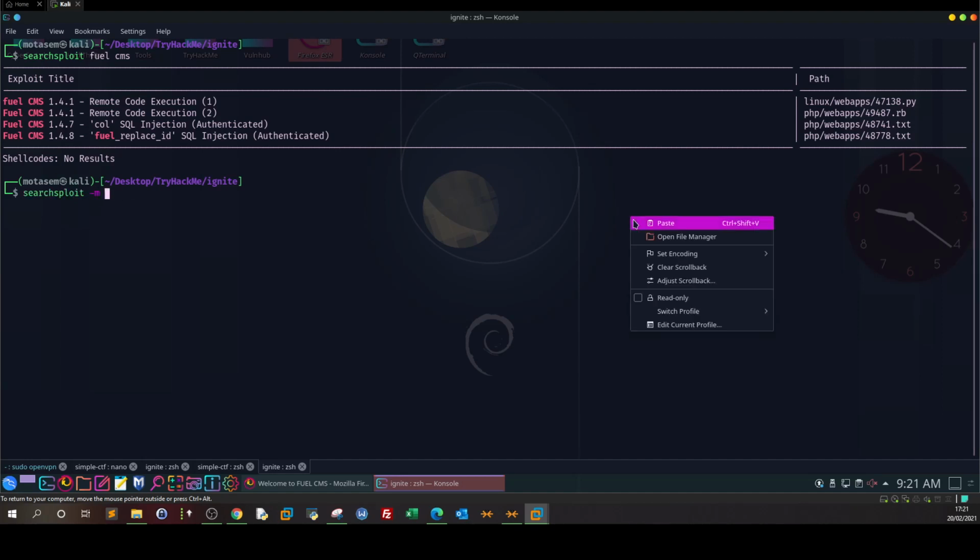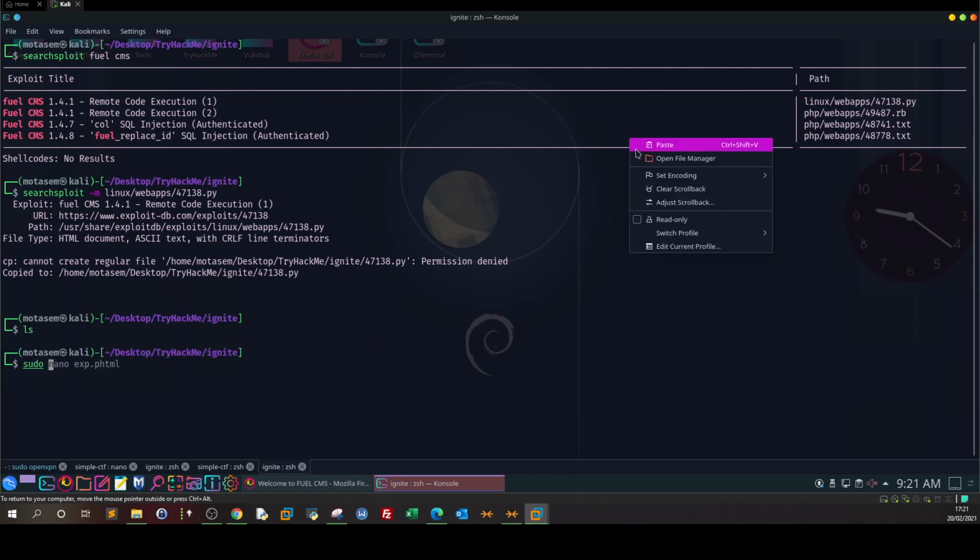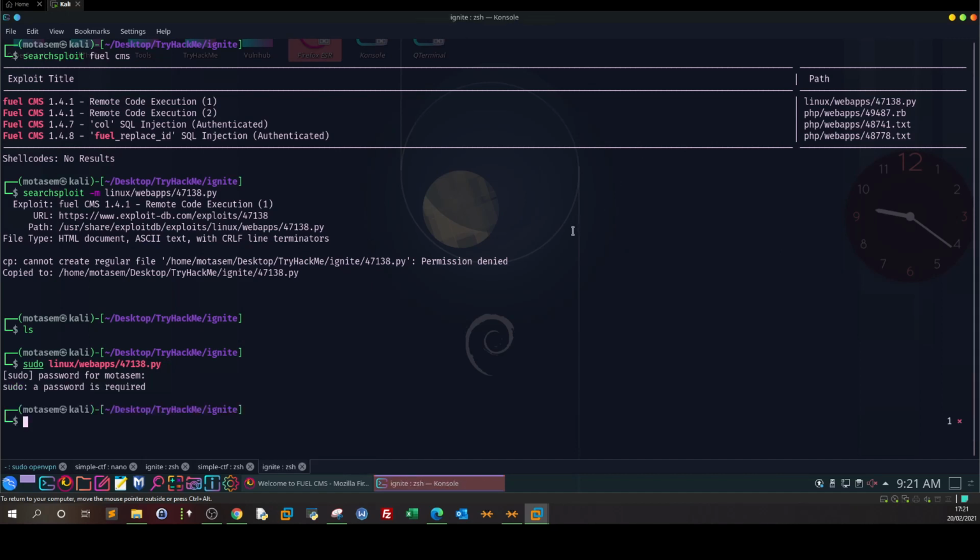Exploit. URL, path, file type. What is this? Oh, copy to ls. So I have to run sudo. Nope.